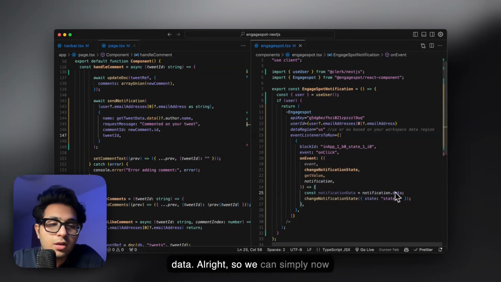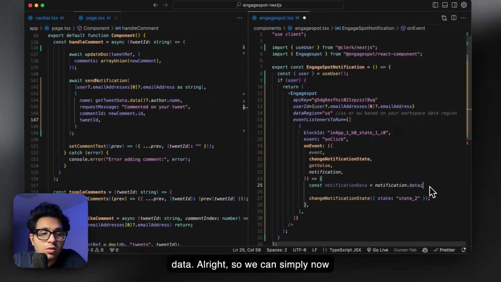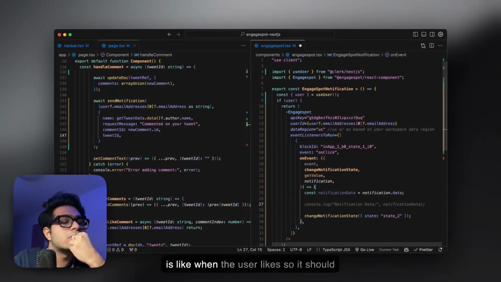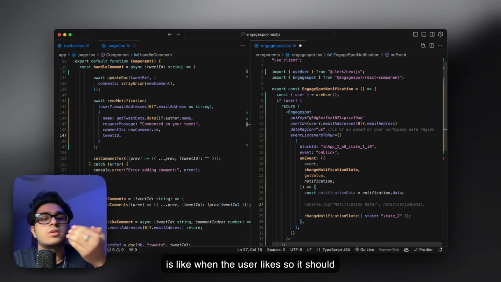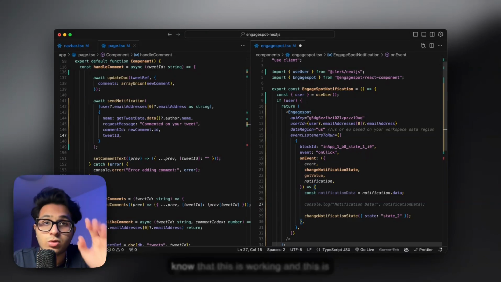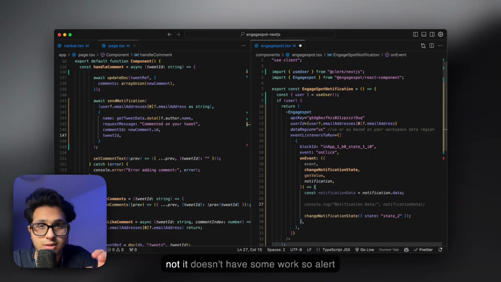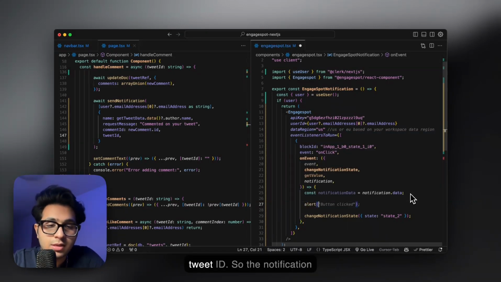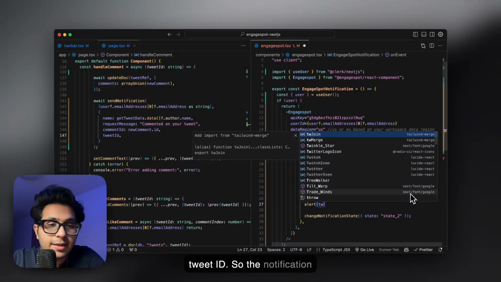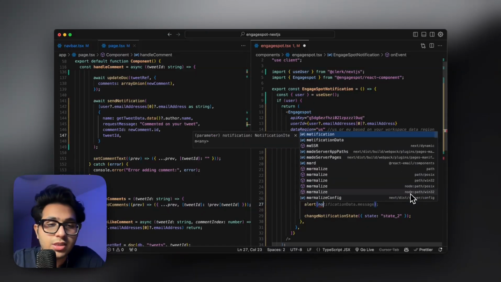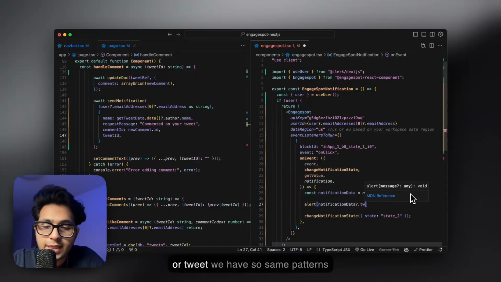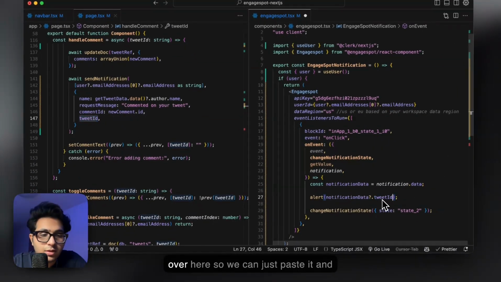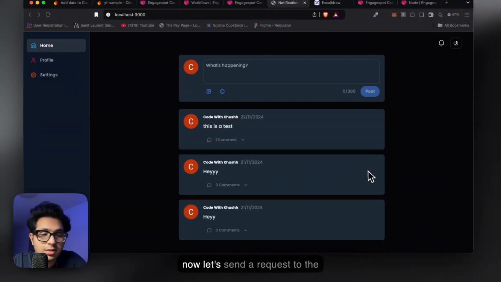All right, so maybe we should do something like when the user likes, it should give an alert of the tweet ID, so we know that this is working and doesn't have some bug. So alert, tweet ID, sorry, notification data dot tweet. We have the same params over here, so we can just paste it.